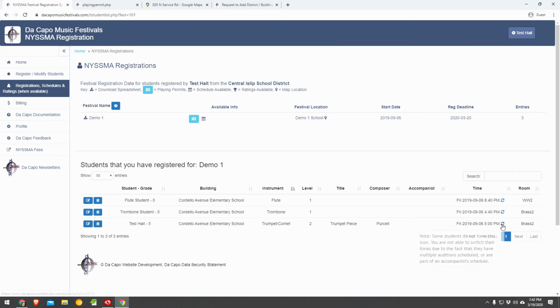Some students won't have this blue circle icon. It explains it when you hover over it. It says that if a student is accompanied or is performing multiple auditions, you won't be able to switch their time. I can't switch this trumpet student's time with a flute student because they're not in like rooms. The flute student is naturally in a woodwind room, where the trumpet guy's in a brass room. So that's this screen.